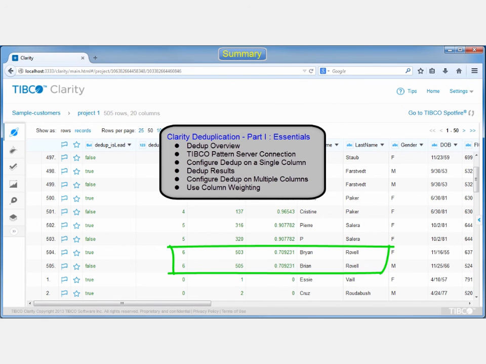In this introductory presentation, we've described some of the central concepts of deduplication, and we've showed how it is executed against project data in TIBCO Clarity. We've explained the main dedupe computed values and presented some variations in dedupe settings for achieving particular results.